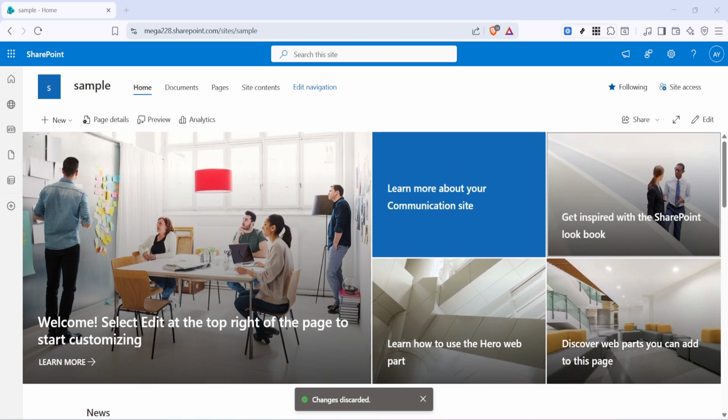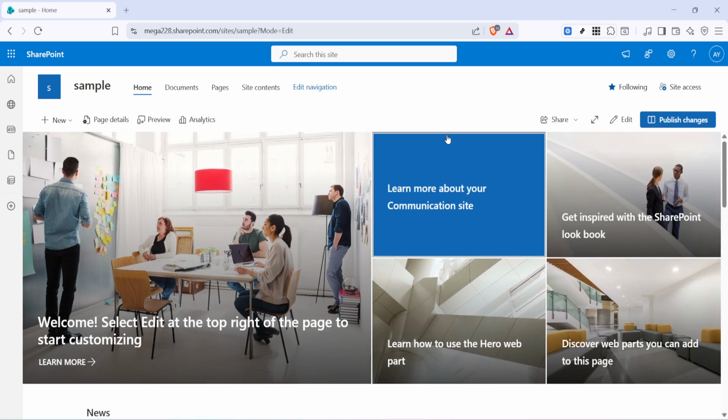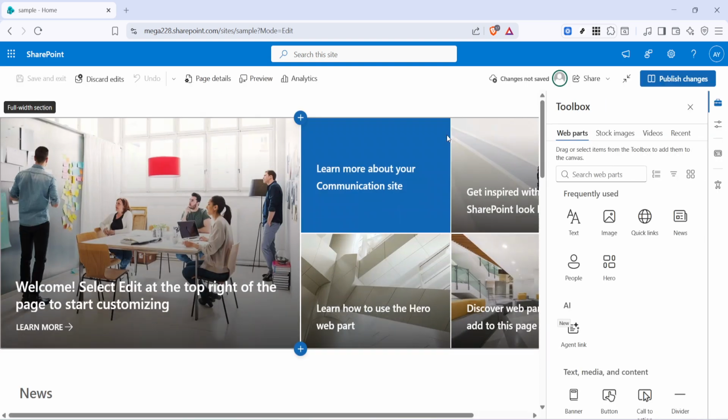Look to the top right of the page and click the Edit button. The page will switch into editing mode and the layout becomes interactive. Next, we'll add a new section.